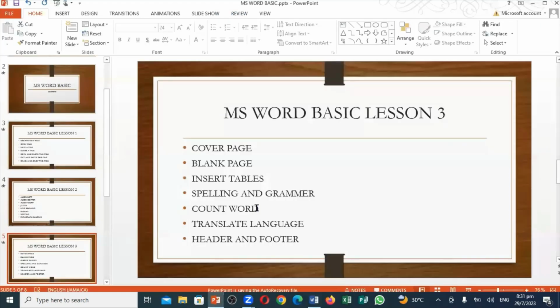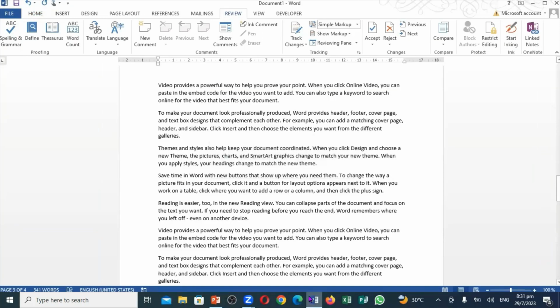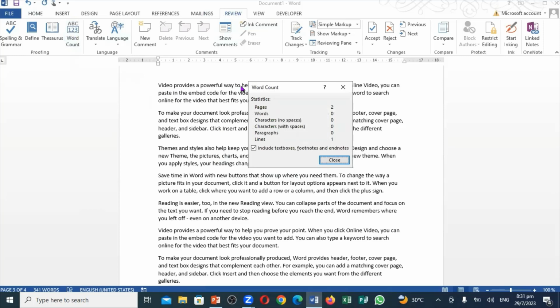So the next thing we want to be looking at is word count. Right? As you can see, you want to know the amount of words in this document. Let's come right down here to your left. You notice 341 words right here. But there's another way you can actually do it. When you come right here and click on review, you notice right here is the word count. Our count words, you click on that.